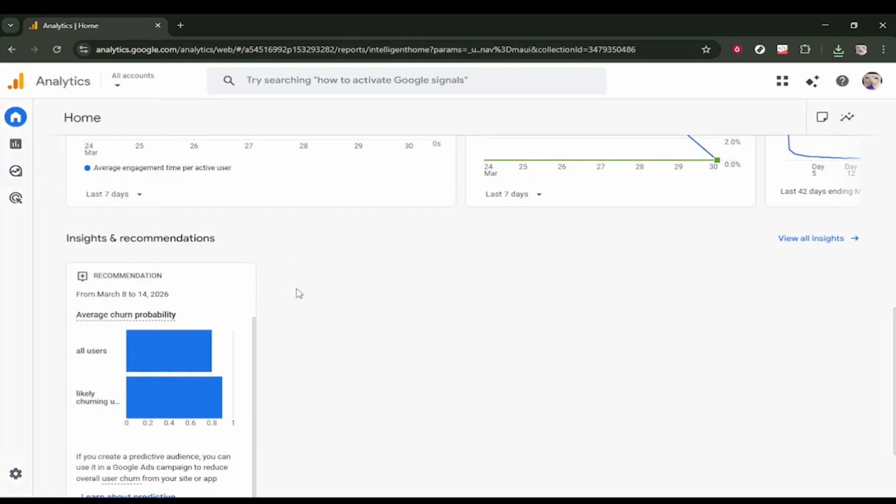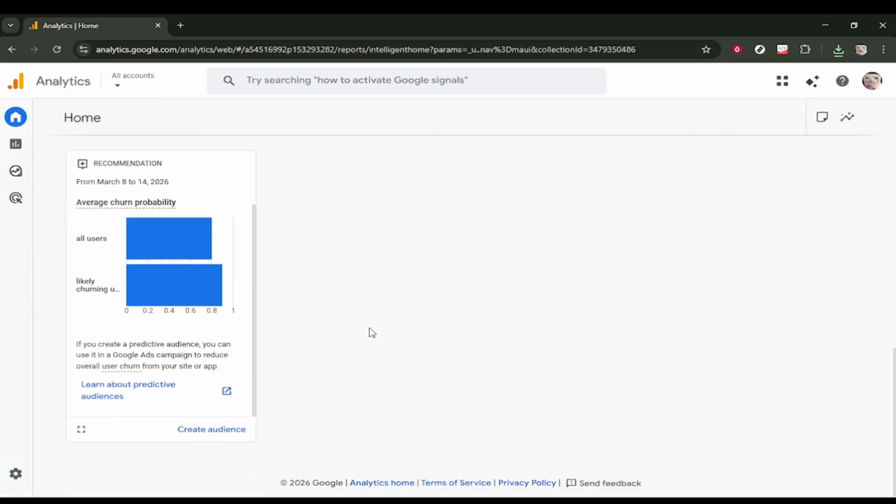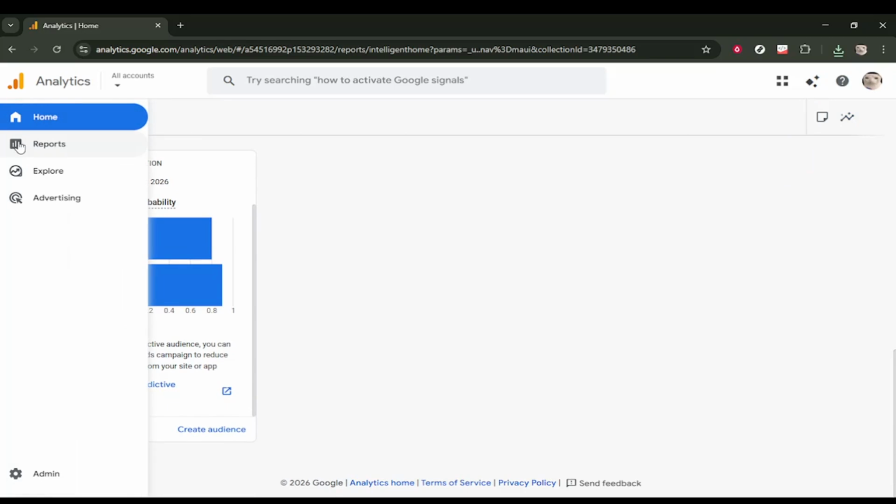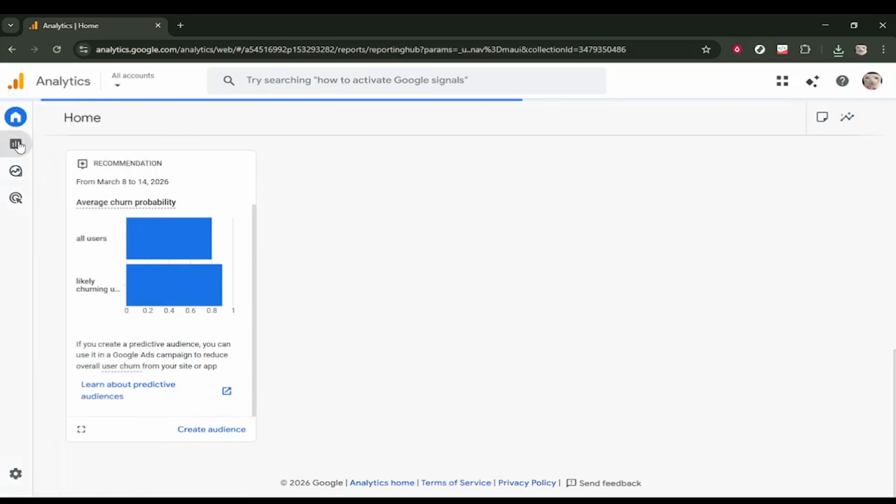Now click on the highlighted navigation item to move into the next main area of the interface. Then click on the next highlighted item as you continue through the primary sections. As you do this, pay attention to how the left navigation groups features into major work areas, so you can quickly return to the section you need later.